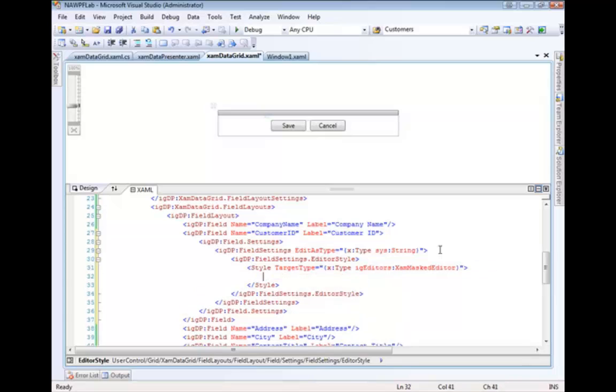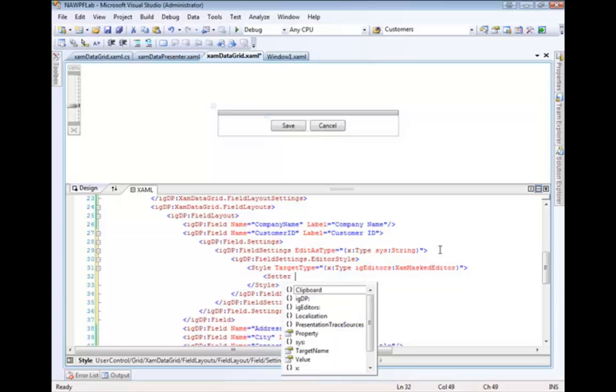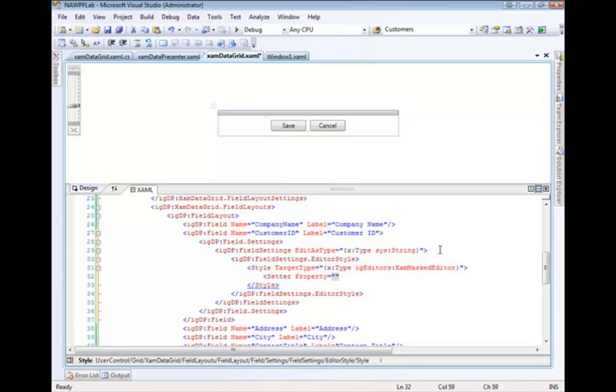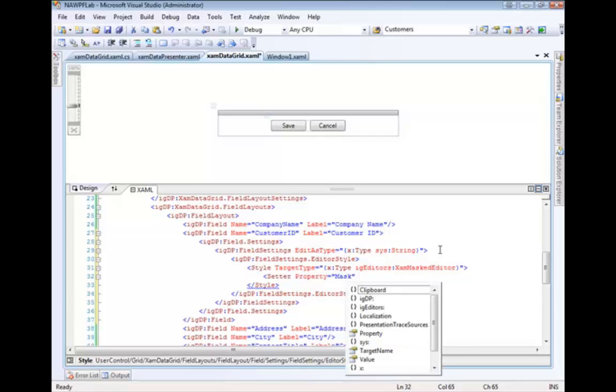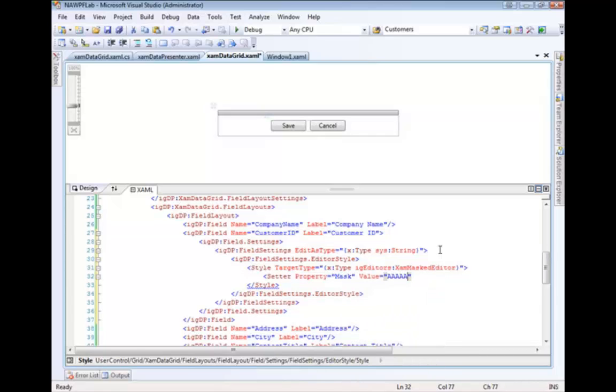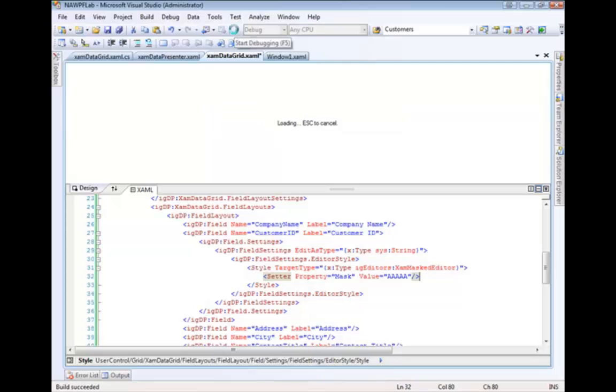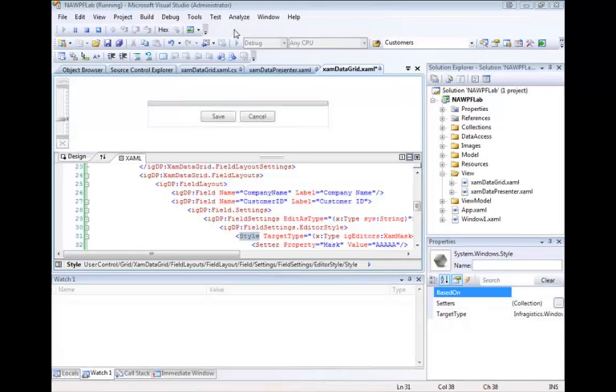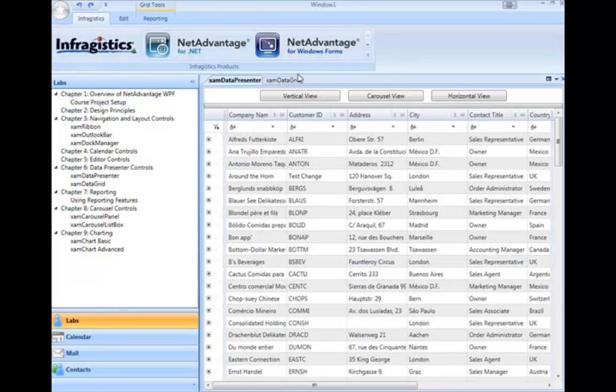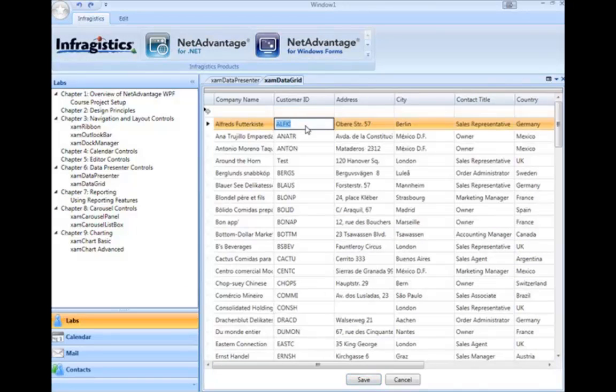Then we'll add a setter object to the style with its property set to mask and its value set to AAAAA. And then we can run the project. Now if we click the XAMPP Data Grid tab and edit some data in the Customer ID field, you'll notice the field will only allow up to 5 alphanumeric characters. This completes Task 3 of Exercise 2.